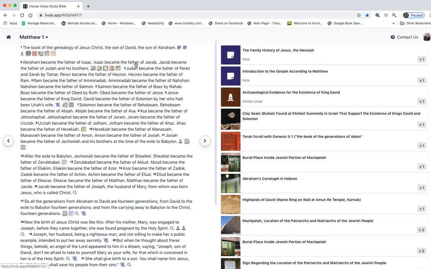And here is another example. I was trying to demonstrate in this one something about a topical or artifact study, I should say. Artifact study, archaeological evidence for the existence of King David. If you'll notice, it's connected to verse 1. So we'll go to verse 1. And this little marker here, if you'll read it, it says archaeological evidence for the existence of King David. And then we have these various pictures. There it tells you what the picture's about, tells you what this picture's about, all these various pictures.